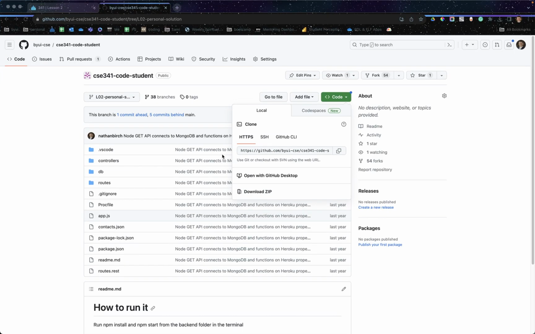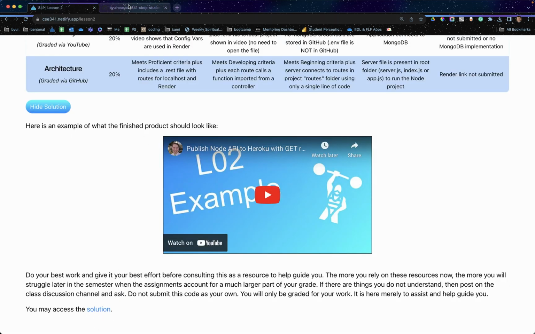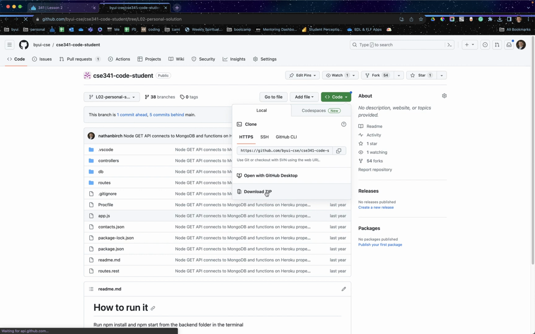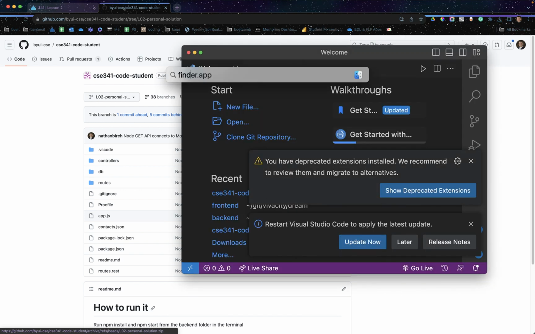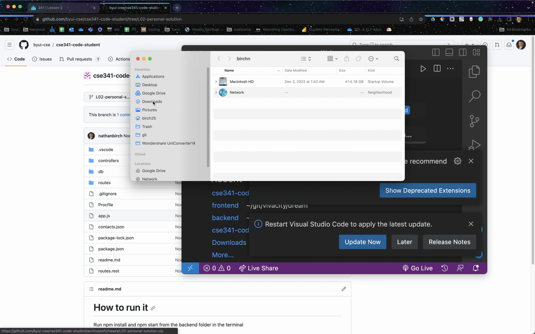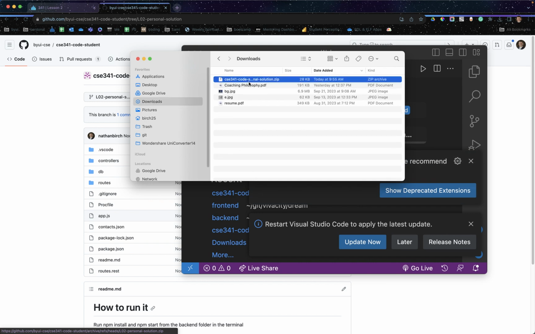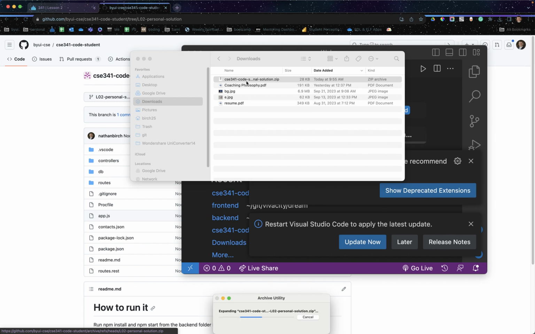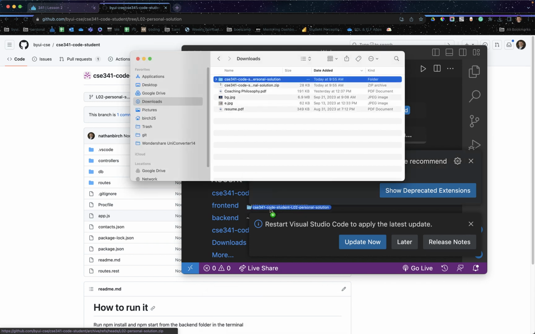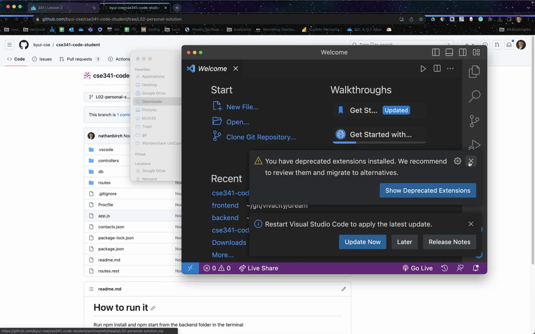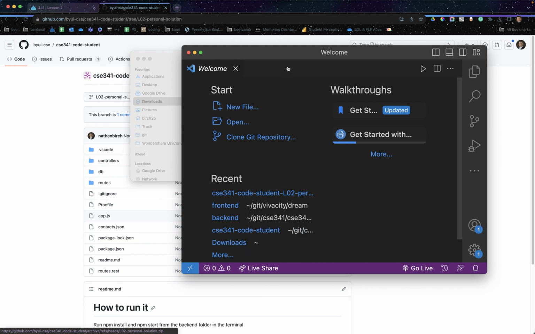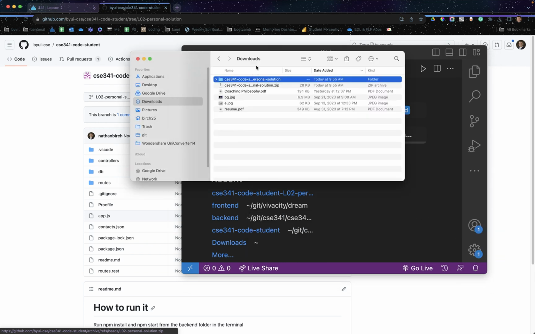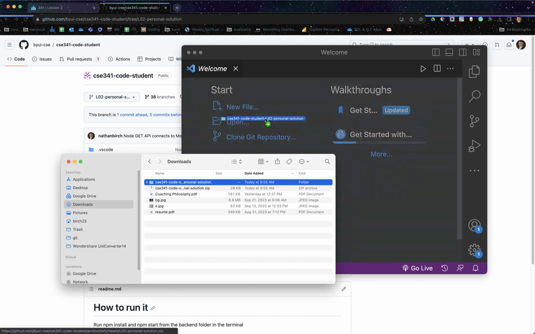So I am going to download this solution right here. This is just from the lesson 2 solution, and I'm just going to say download zip. And I'm going to open up VS Code. I'm also going to open up my files, and I'm just going to unzip this. And I'm going to drag this onto here. So that's me. There we go.